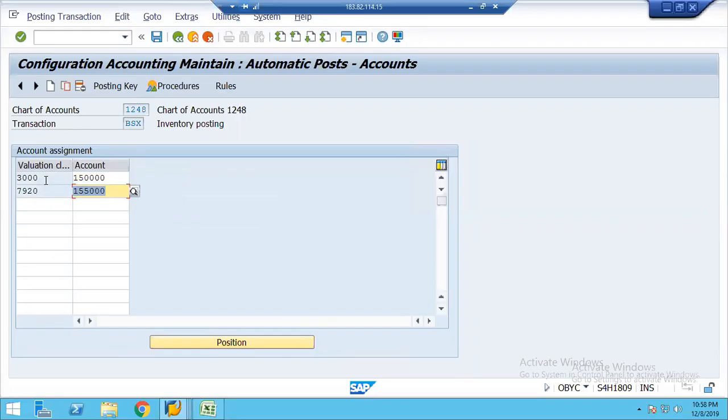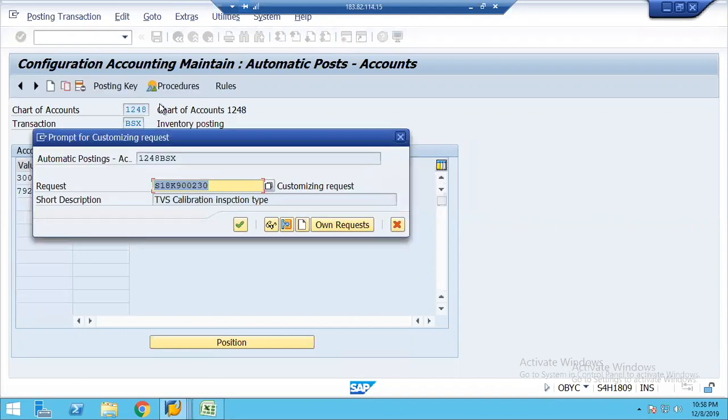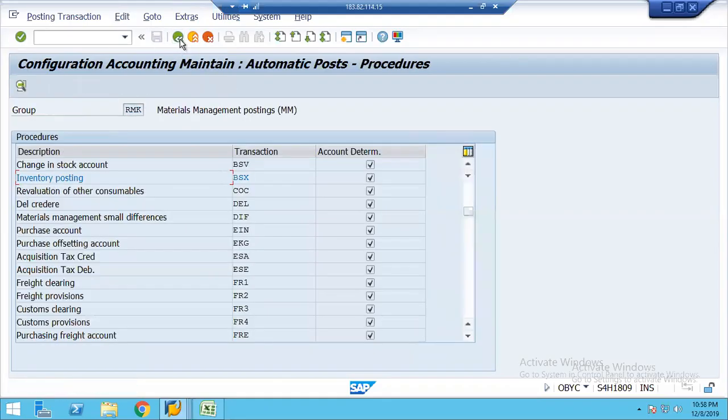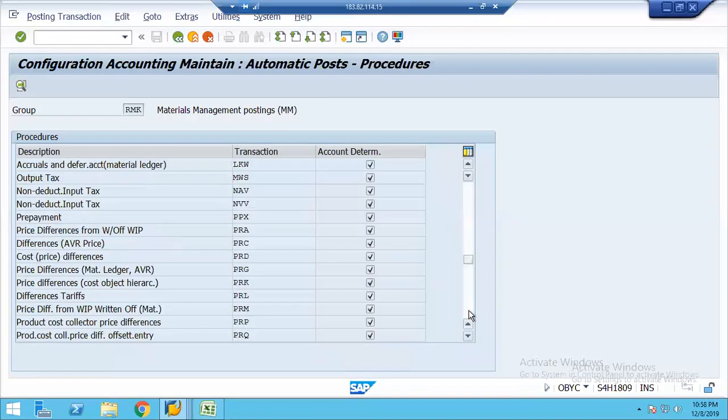Okay, so in the case of raw material, this GL will be triggered. In the case of finished material, this will be triggered. Just save it. Or if at all you have any other valuation classes, you can do that. Okay, just save. Back. Now similarly, we will select WRX.